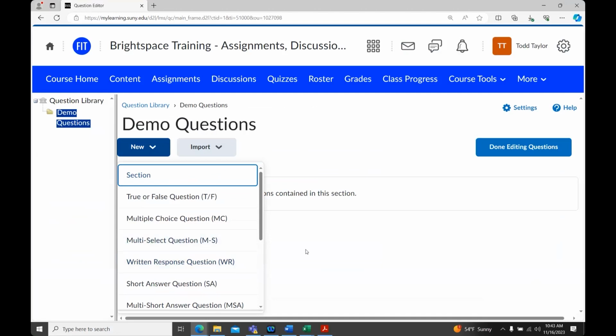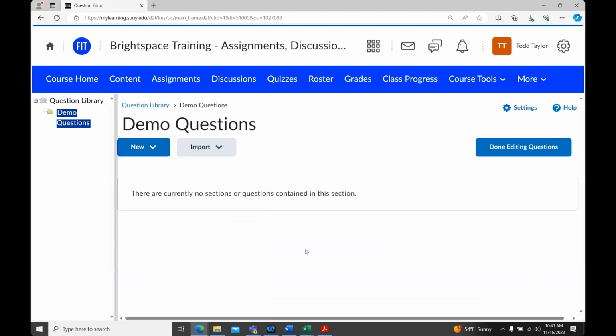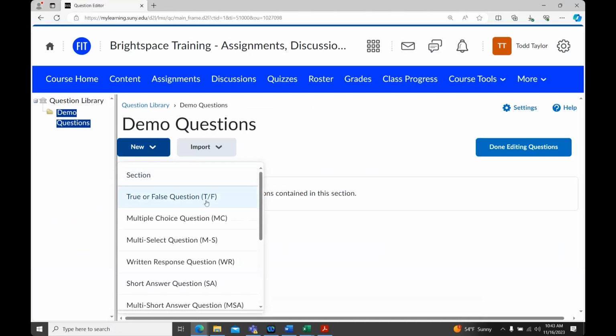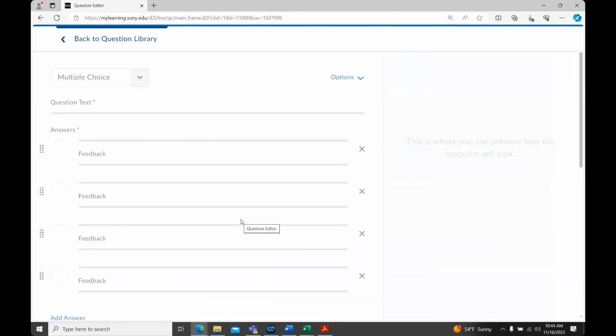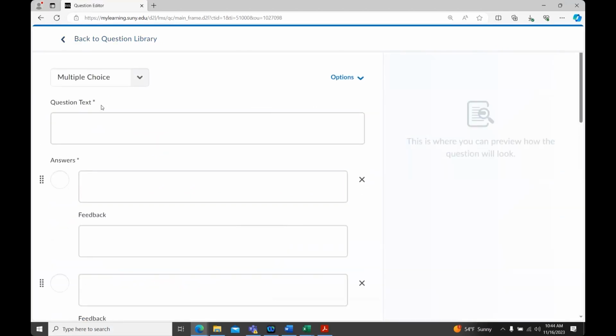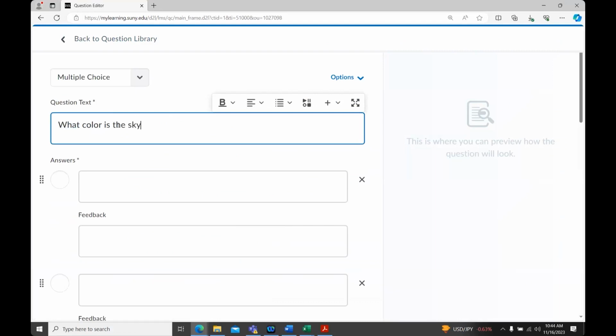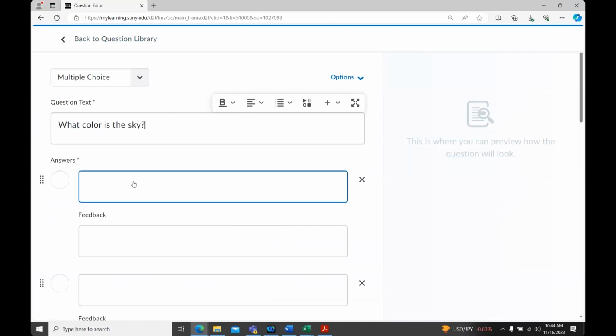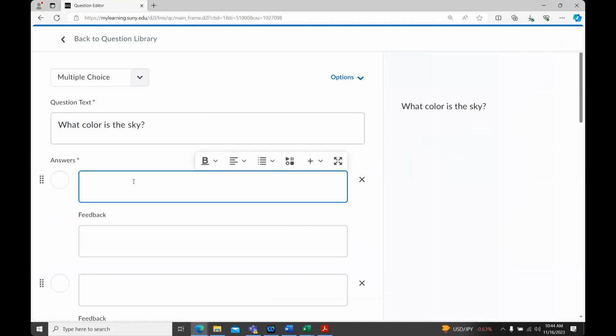Okay, so now I've gone over the question types. Let's create a question. So to create a question, we go to the New button, and then we choose our question type. I'm going to choose a multiple choice question. In the question text field, we type our prompt. Next, we type our answers.